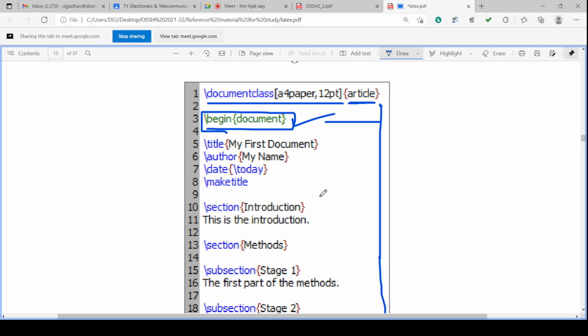Okay. And what are the commands? \title, \author, \date. If you want the author and date, you can use them. If you don't want, you can skip that. You just have the title command and make title. Okay. Only title is required. Title command and make title. My first document. Here, for my first document, you can write the document name. If you are preparing a document for the first time, then you can put my first document as the name. Okay, any name, whatever title you want, you can put here in the curly bracket.